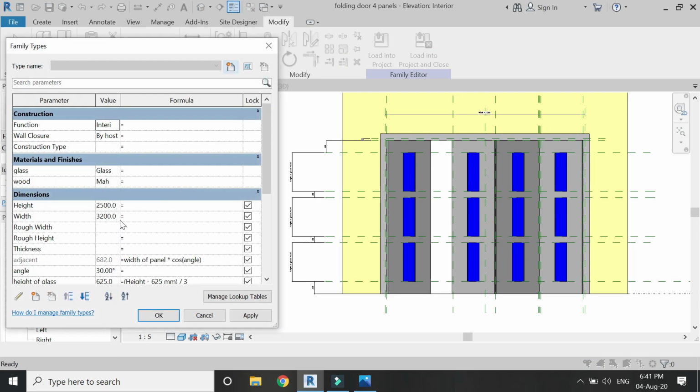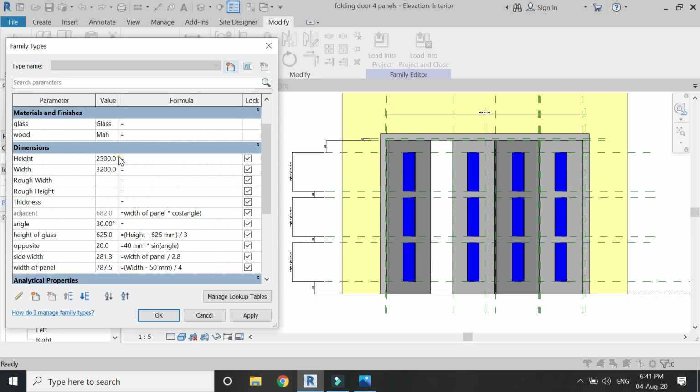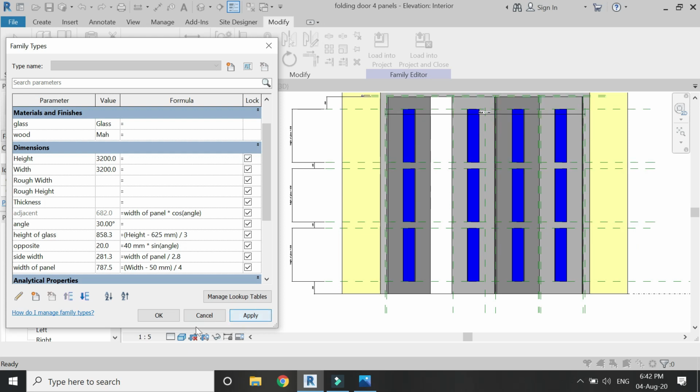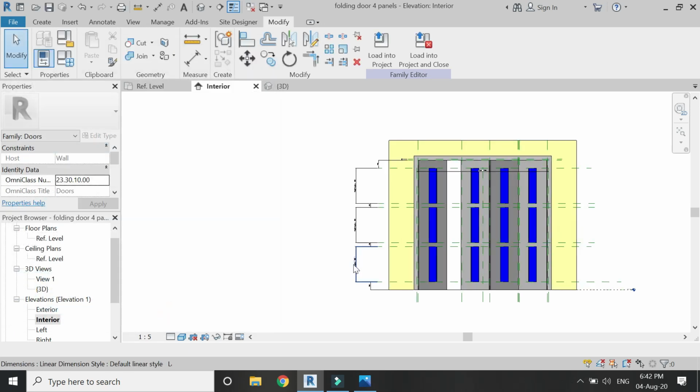You can also change the height and width of this folding door as you can see, and the panel design will adjust according to those dimensions.